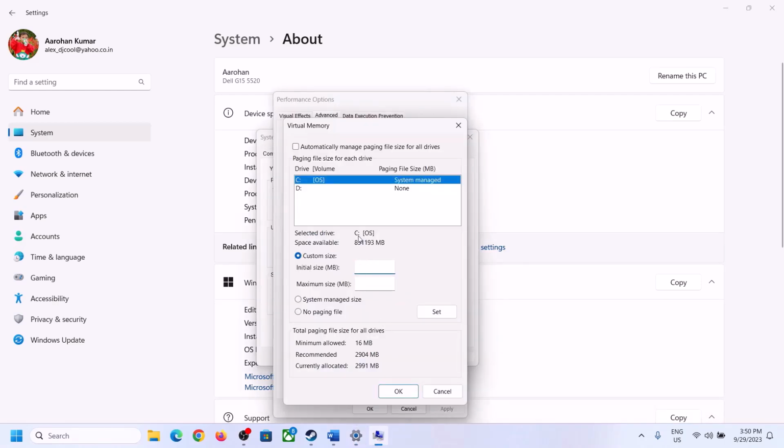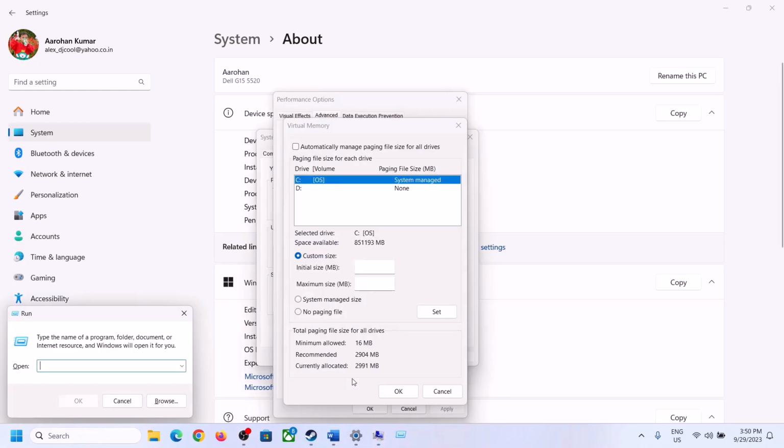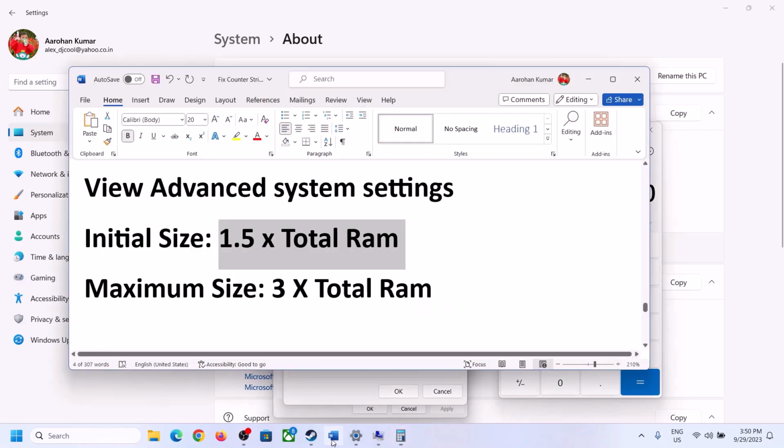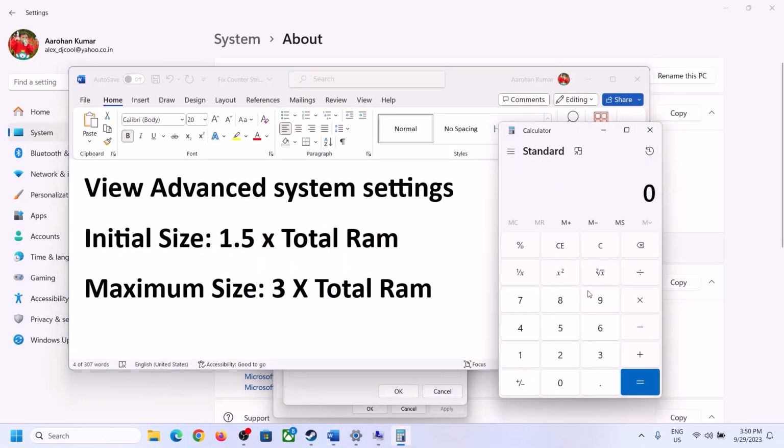First of all we have to convert 16 GB into megabyte. So we will open calculator. Type in calculator in run box and then click on OK. The initial size is 1.5 into total RAM. Total RAM in my case is 16 GB. So 16 into 1024, because 1 GB is equal to 1024 megabyte. So 16 GB in megabyte will be 16384. This is my total RAM in megabyte.